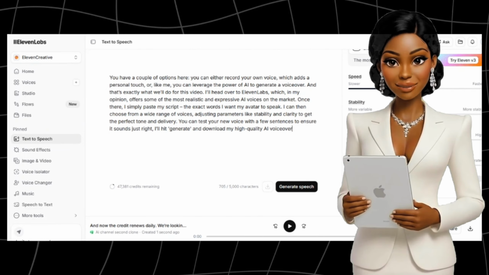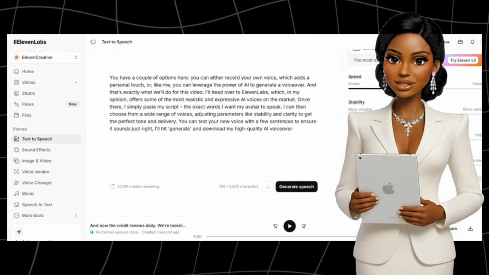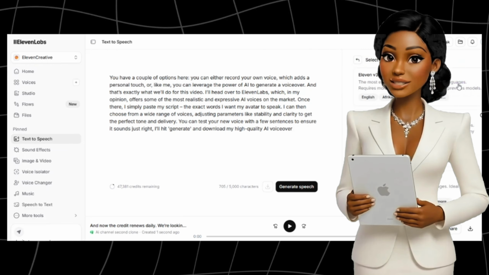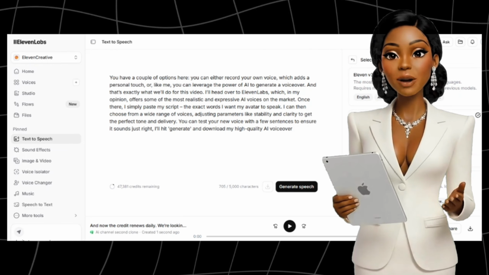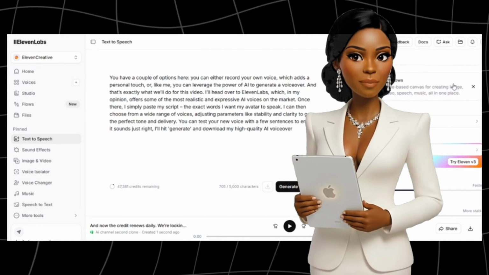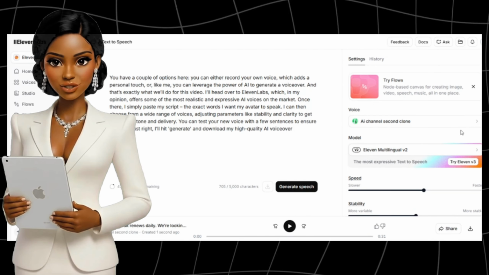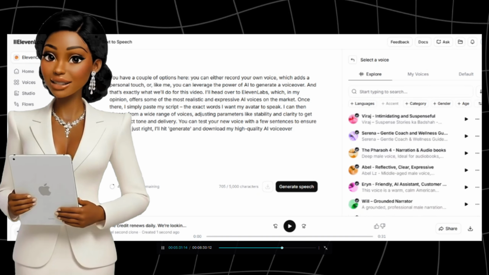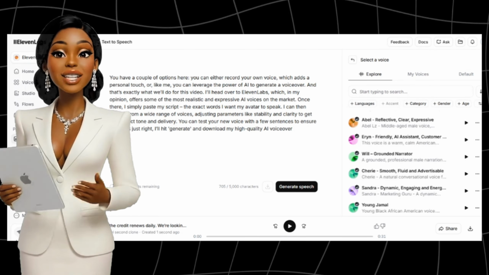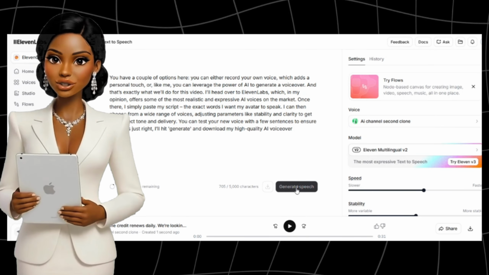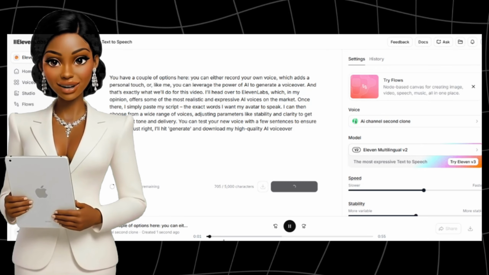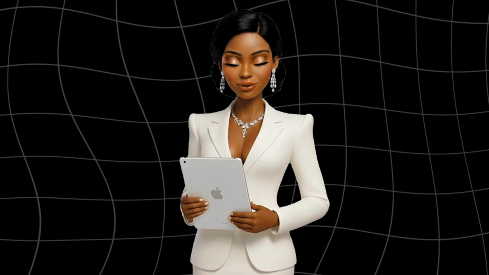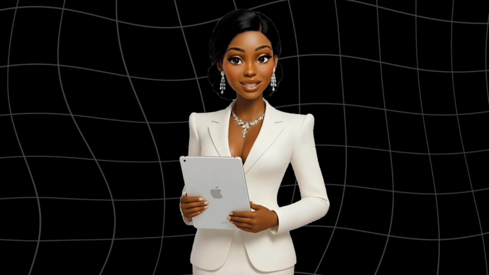I'll head over to 11 Labs, which in my opinion offers some of the most realistic and expressive AI voices on the market. Once there, I simply paste my script, the exact words I want my avatar to speak. I can then choose from a wide range of voices, adjusting parameters like stability and clarity to get the perfect tone and delivery. You can test your new voice with a few sentences to ensure it sounds just right. I'll hit generate and download my high-quality AI voiceover. This step is crucial for adding that professional audio layer to our visual content.